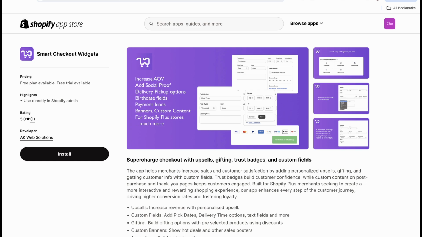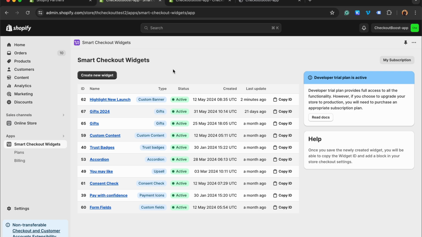Make sure you have the Smart Checkout Widgets app installed on your Shopify store. The app is fully functional and free of cost on development stores. Its interface is super intuitive and easy to use. Let's go ahead and create a new widget.